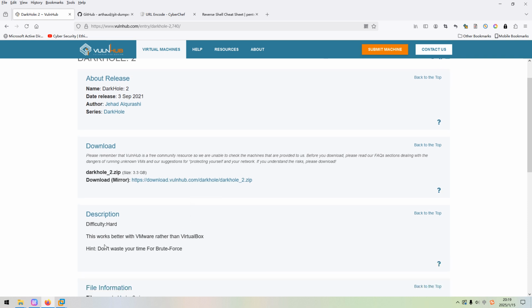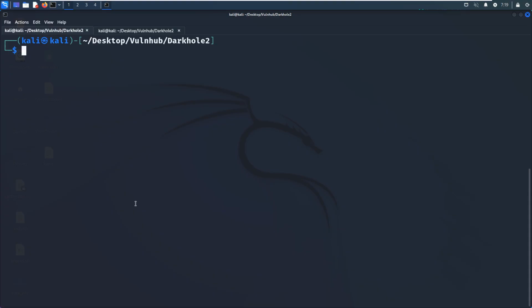Of course, here a description for this machine is that this works better with VMware, and I've already imported the machine into VMware before I record the video. So now we can head over to the Linux VM. First of all, we need to discover the IP address of the target. The utility I'd like to use, as always, would be netdiscover.